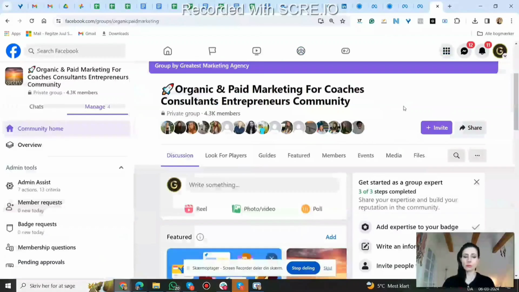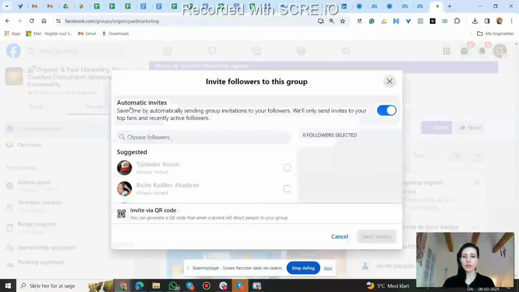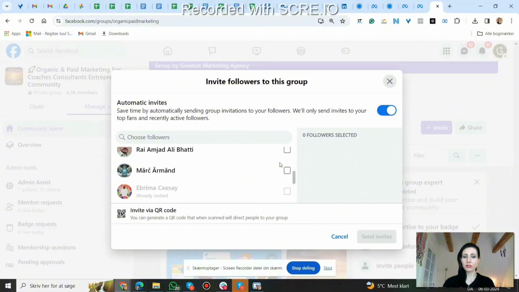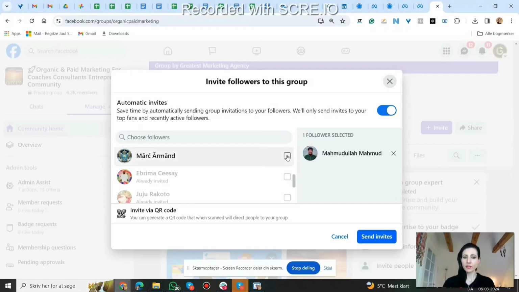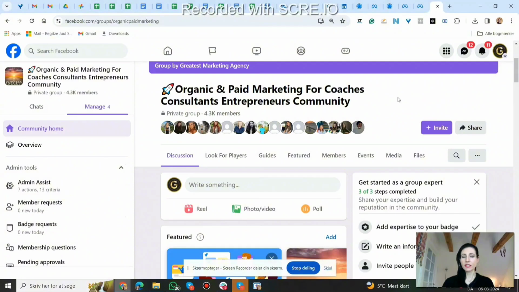And then you simply click on invite Facebook friends. And here it has automatic invites. Save time by automatically sending group invitations to your followers. We'll only send invites to your top fans and recently active followers. So this is perfect. It's going to send automatic invites only to the most active followers though. But you can also do it manually here. Just simply click on people that you want to add, and just send invites. But now it's set up to do it automatically.